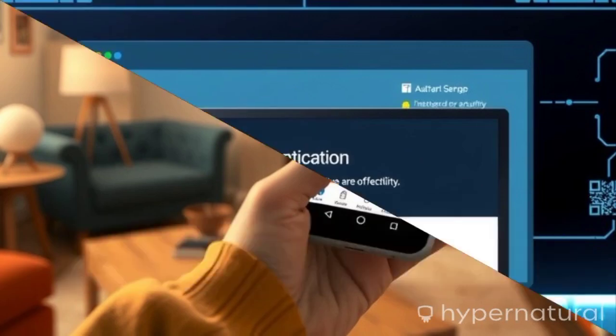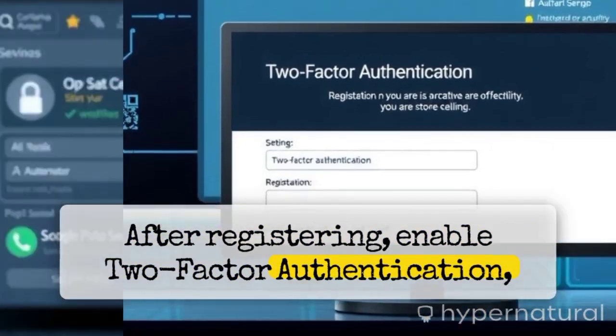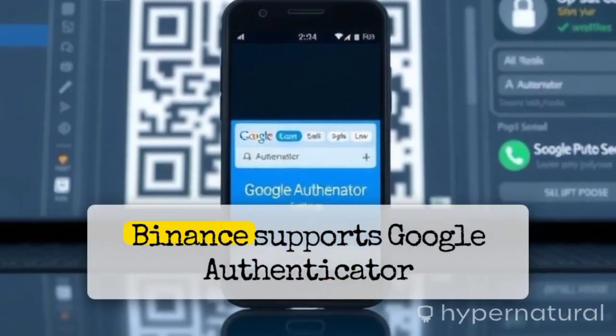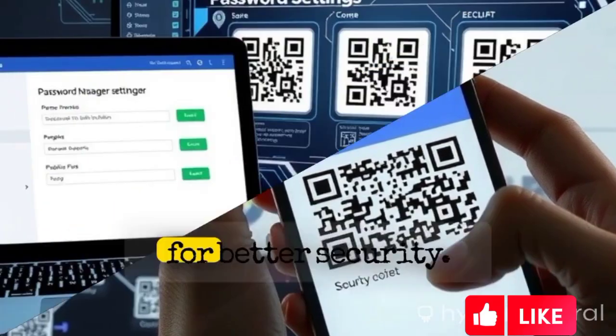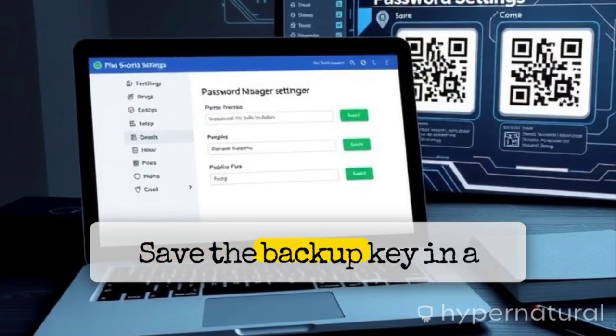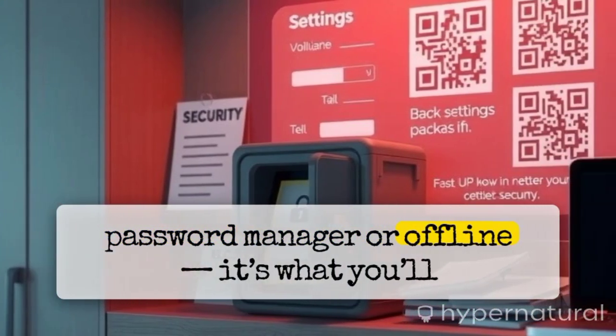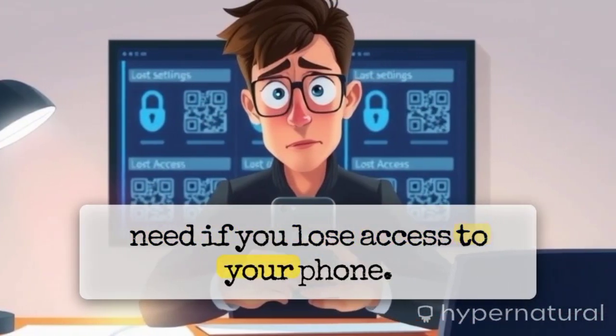After registering, enable two-factor authentication or 2FA right away. Binance supports Google Authenticator or SMS. I strongly recommend Google Authenticator for better security. Save the backup key in a password manager or offline. It's what you'll need if you lose access to your phone.